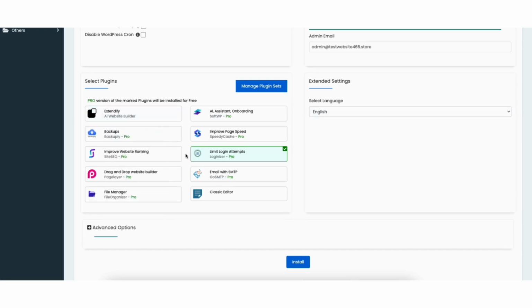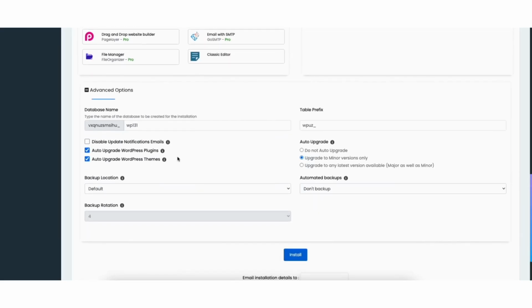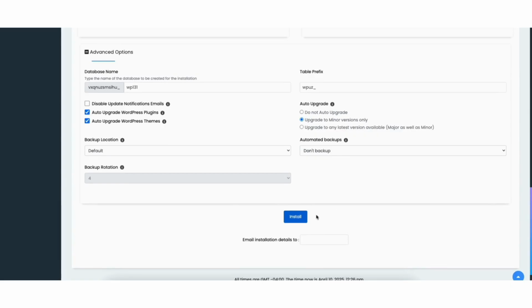I'm going to be going over how to build your WordPress website with one of the most popular drag and drop editors, so this isn't needed. If you see something here that you want to select, you can click it. Next, scroll down, and if you click Advanced Options, there are selections you can select if you'd like. I'm going to keep these as they are. Next, scroll down and click Install.